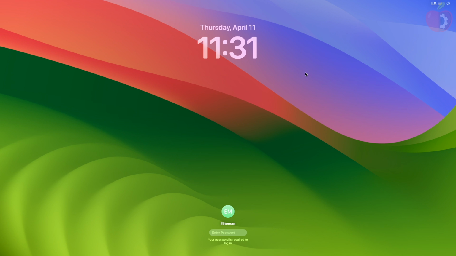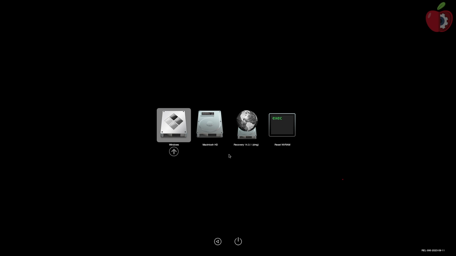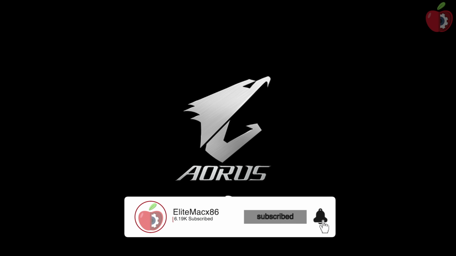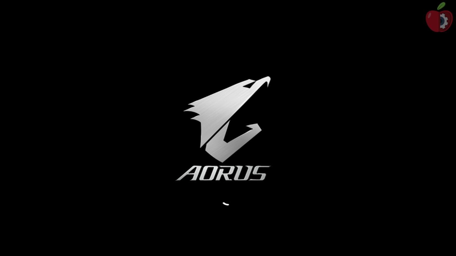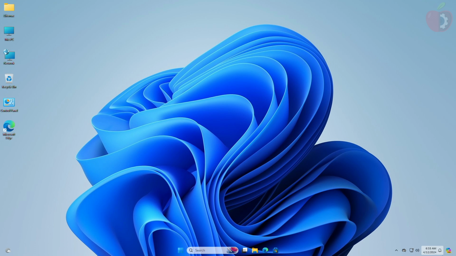Currently, as you can see, in macOS the current date is April 11th, and time is 11:31. Now let me show you in Windows as well. And in Windows, you can see, the date is April 12th, and the time is 6:33.